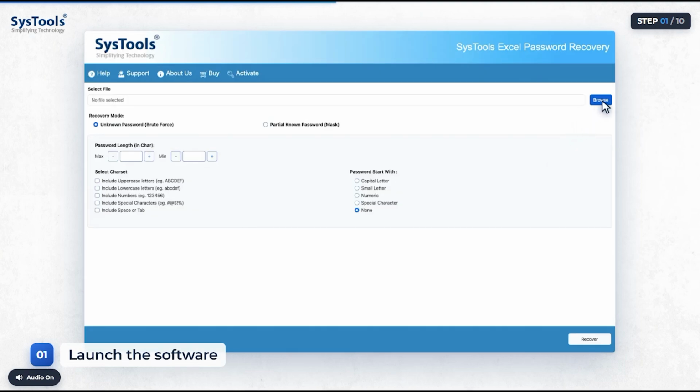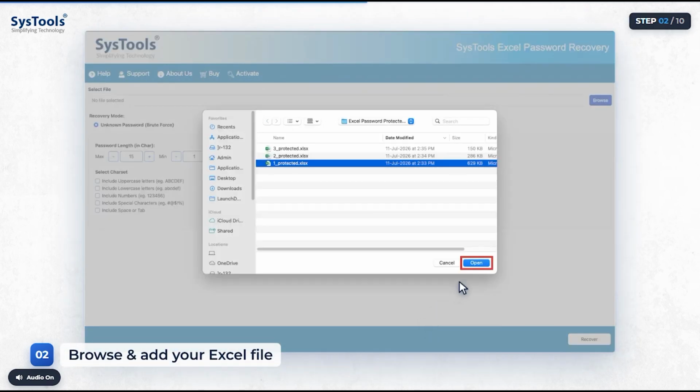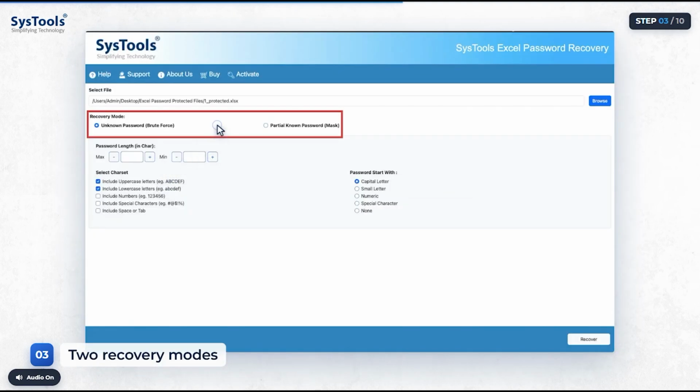First, download, install, and launch the SysTools Mac Excel Password Recovery tool. Click the Browse button, then select your password-protected Excel file and click Open. The tool offers two recovery modes: unknown password and partial known password, or mask.